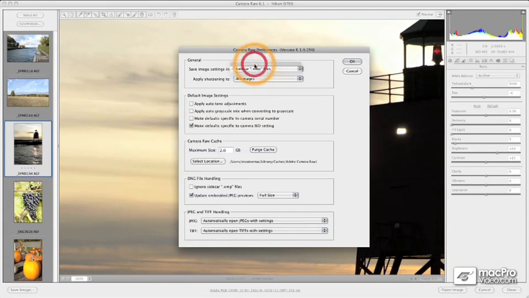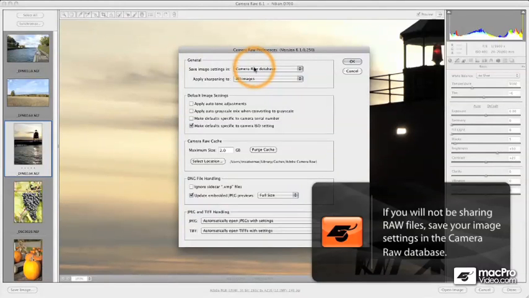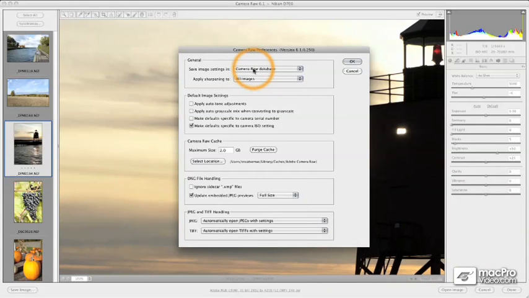For my case, I rarely move my raw files from one computer to the next, and I never share them with third parties. Instead, I share rendered files like PSD files or JPEG files with third parties. So in that case, just so that I don't have hundreds or thousands of XMP files at any given time populating my hard drive, I use the Camera Raw database option.